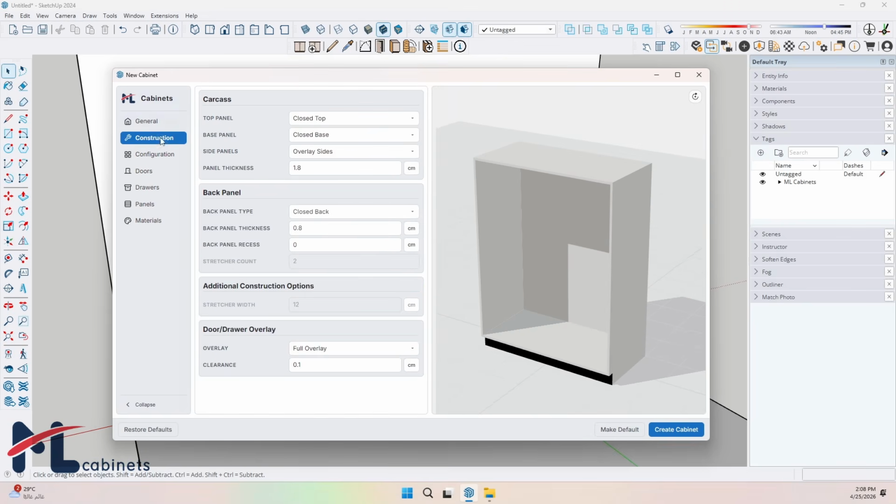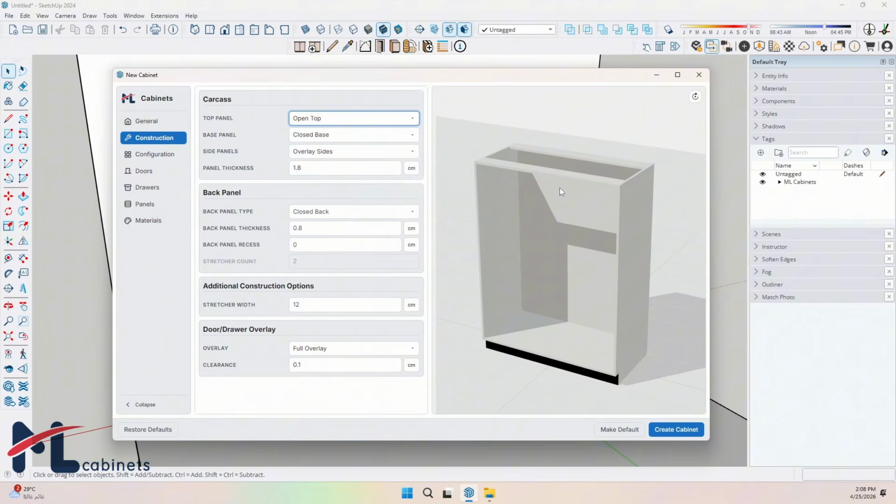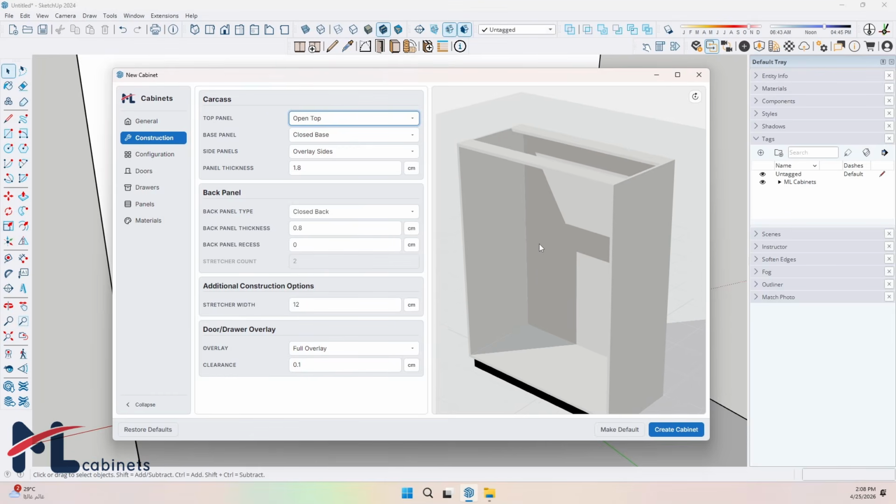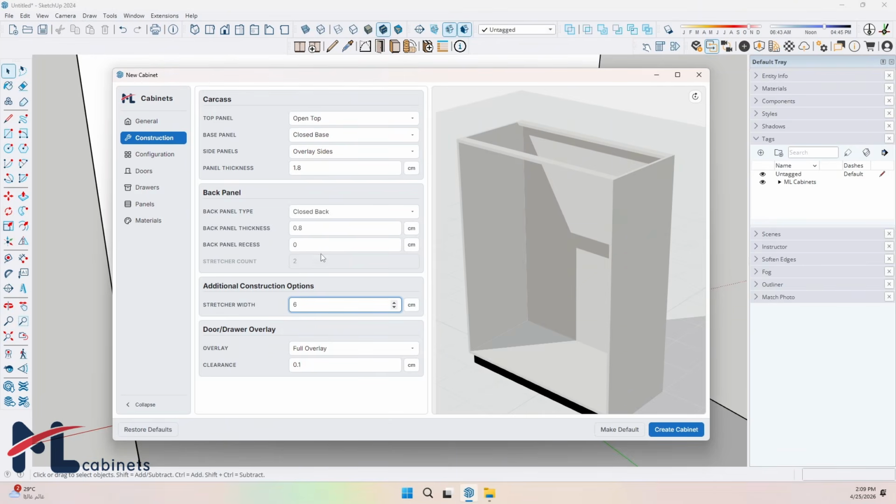Next, go to Construction. This is where the cabinet box becomes a believable carcass. Set the main body rules with top panel, base panel, side panels, and panel thickness. Pay special attention to top panel. Closed top gives you one full top panel across the cabinet depth. Open top replaces that full sheet with two stretcher strips, one at the back and one at the front. No top removes the top completely. If you use open top, stretcher width controls how deep those top strips are.